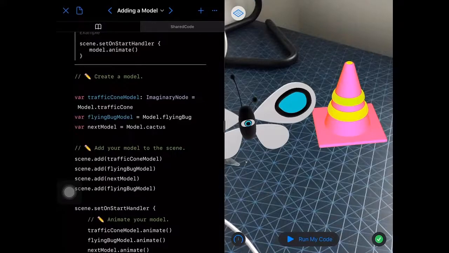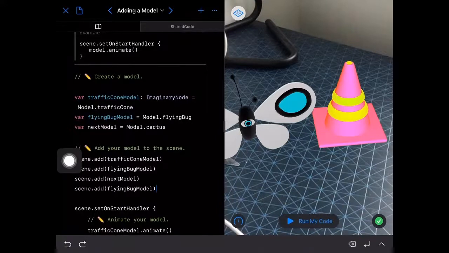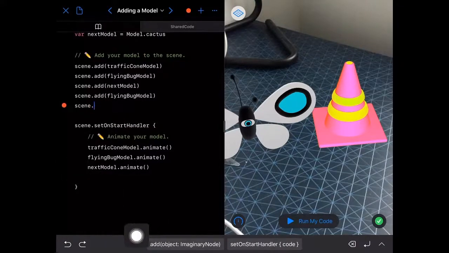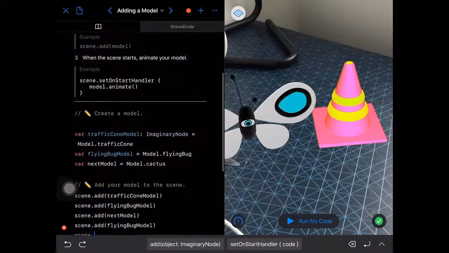So the nice thing is yesterday we figured out that the base class for these models is ImaginaryNode. We kind of cheated. It's not really cheating, but we figured it out by going scene.add, and we can see the signature here is looking for an object that's an ImaginaryNode. And since we can add a flying bug model, a cactus model, and a traffic cone model using this method, we know that they're all of type ImaginaryNode. So that's what's going to be held inside of our array.